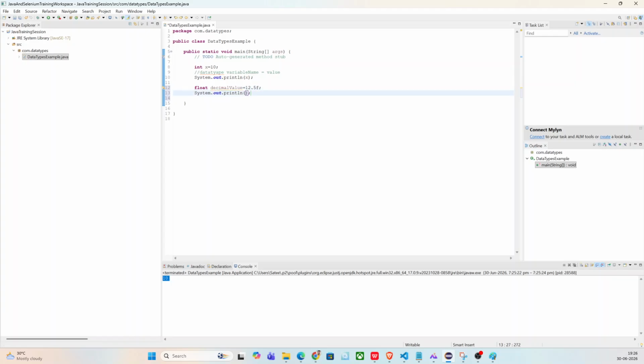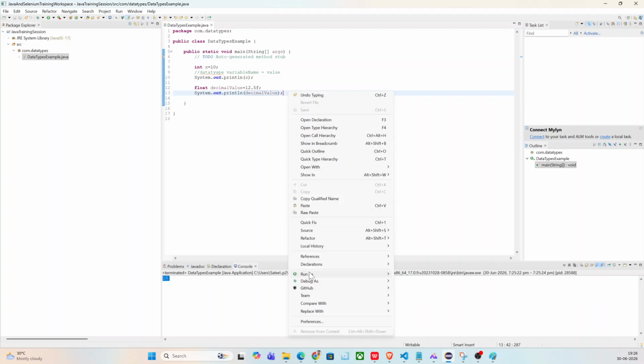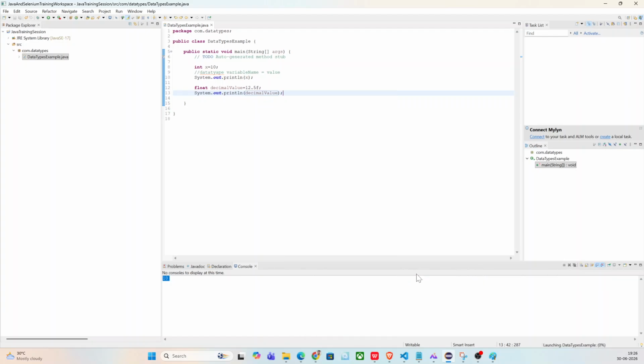You can give y, you can give z, you can give anything, but just to make it more understandable, I have given the variable name called decimal value. That's it. I'm just saving the program. Now I will just run it. Run as Java application. Now what happened? Whatever the value we gave, it was printed.